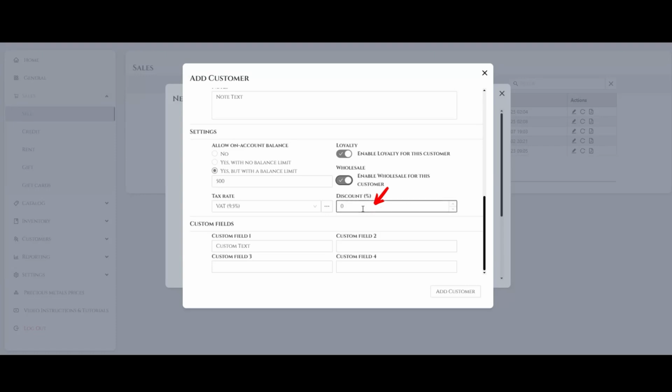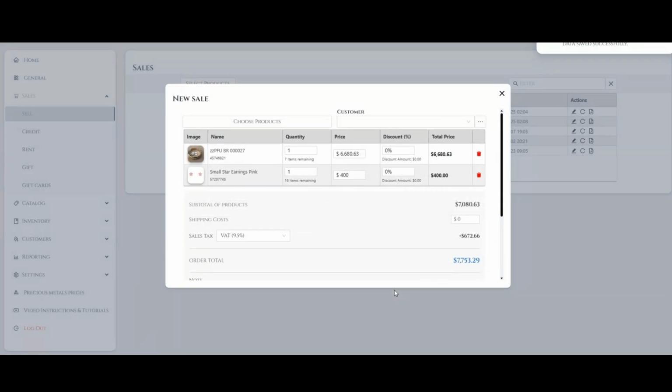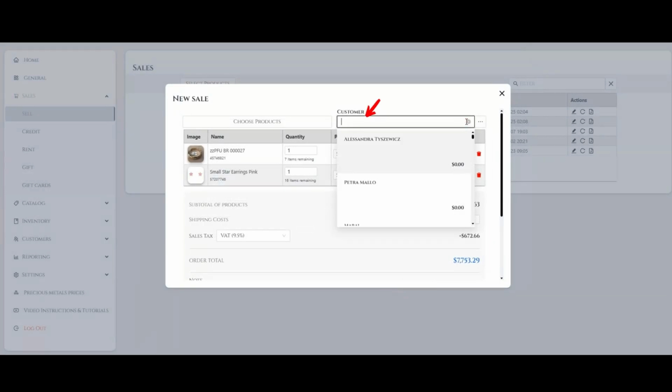If you want to write any additional information about the customer, you can use the 4 additional custom fields. You can activate the loyalty feature for a customer, after which this specific customer will benefit from the cashback function after purchases in your store. The amount of cashback is assigned to your store from the store registration and edit page, detailed instructions for which can be found in the Video Instruction and Tutorial tab.